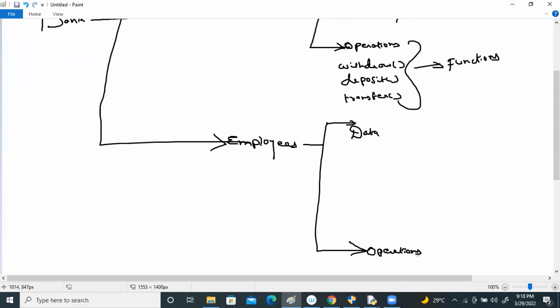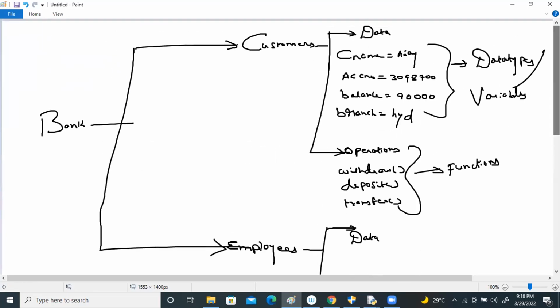Sir, can you go up once for just one second? All right, sir. So okay, data by using data types or variables, operations by using functions.